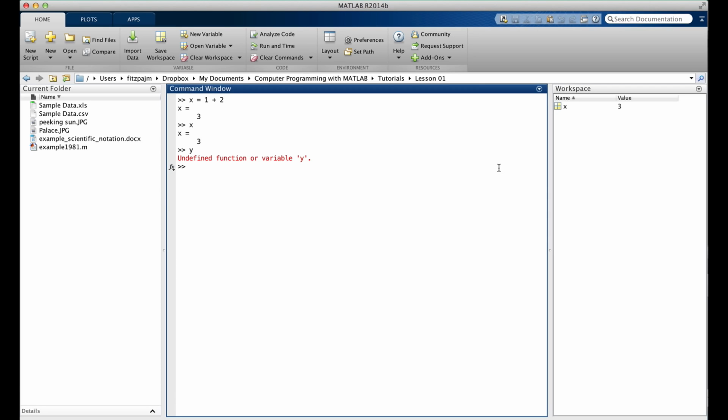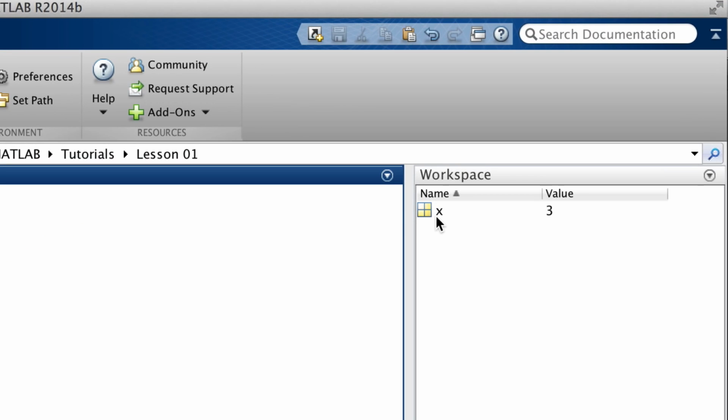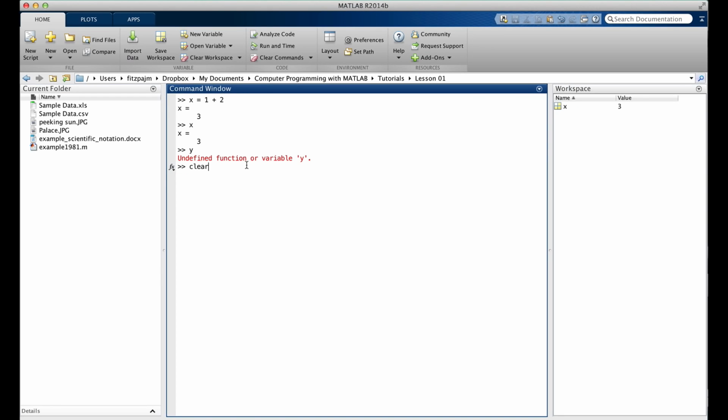Okay, the function y doesn't exist, but here's an example of a function that does exist, clear. Why don't you look over here at the workspace and notice that x shows up in the workspace and its value is 3. I hit enter and it's gone. In MATLAB, the word workspace simply means the set of variables that we've created. We just got rid of all our variables. We just had one. So the workspace is now empty. Let's put x back there again, this time with a different value. There, we can see x, and its value is 7,000.